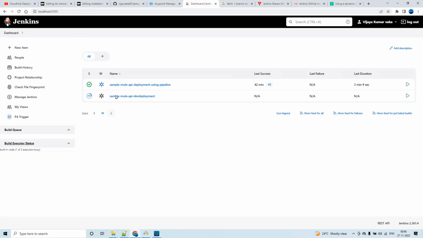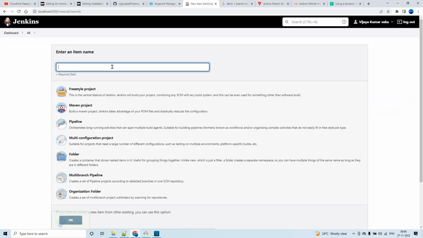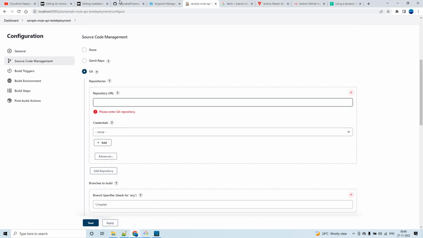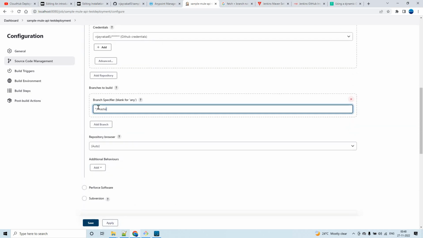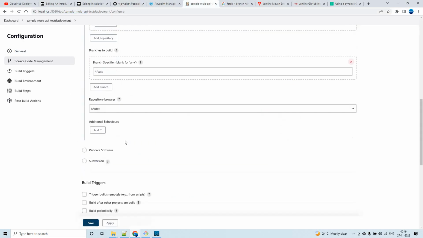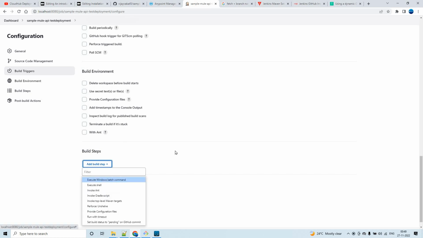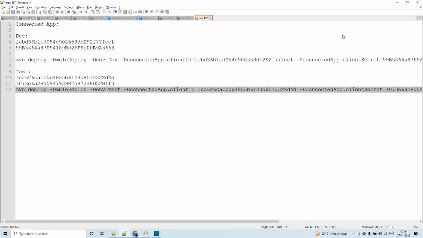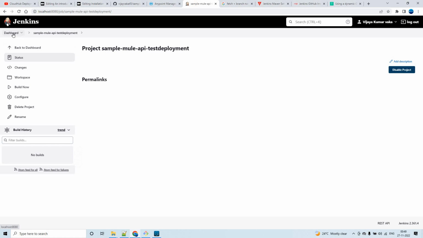Now in the meantime, let's try to create one more freestyle project so that we can deploy to test environment. So sample, I will simply change it to test deployment. Freestyle project, click on OK. Now again you can give the repository URL, copy, paste it here, and GitHub credentials, and here I can choose the test branch, because I have a test branch as well. At the last, in build steps, execute Windows batch command, and I'll copy this particular command. So click on save.